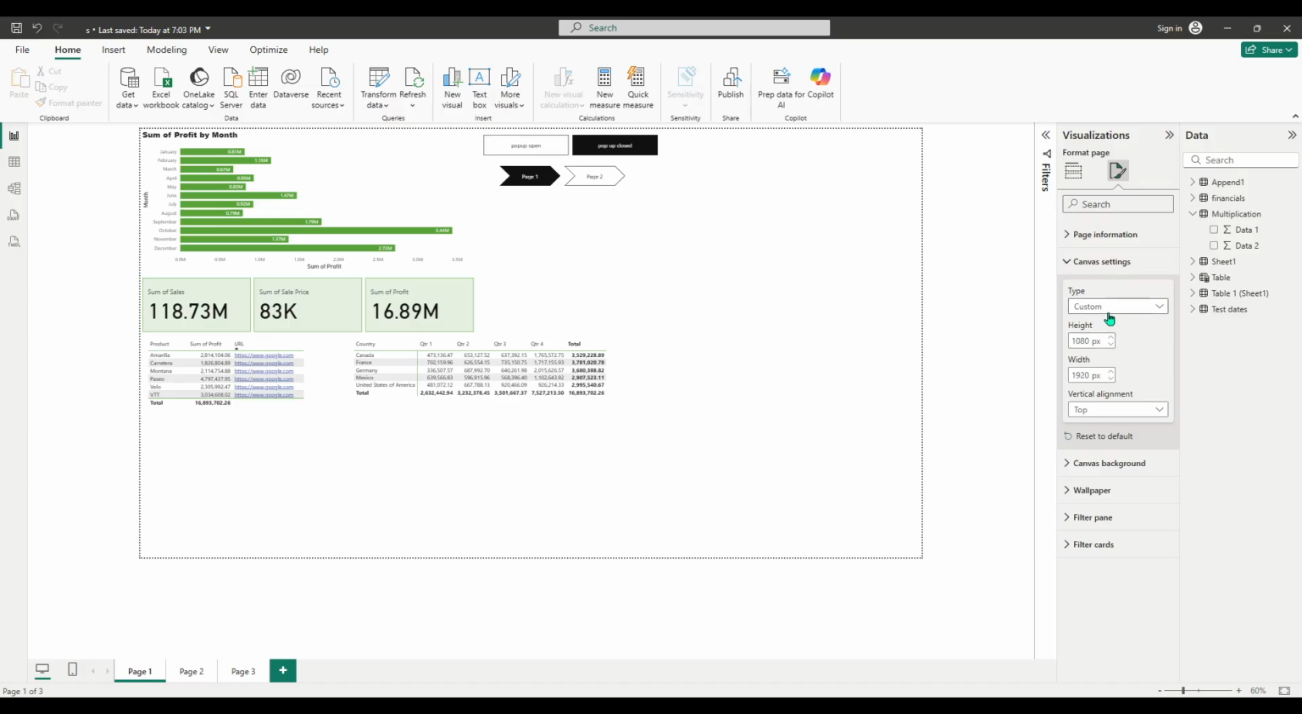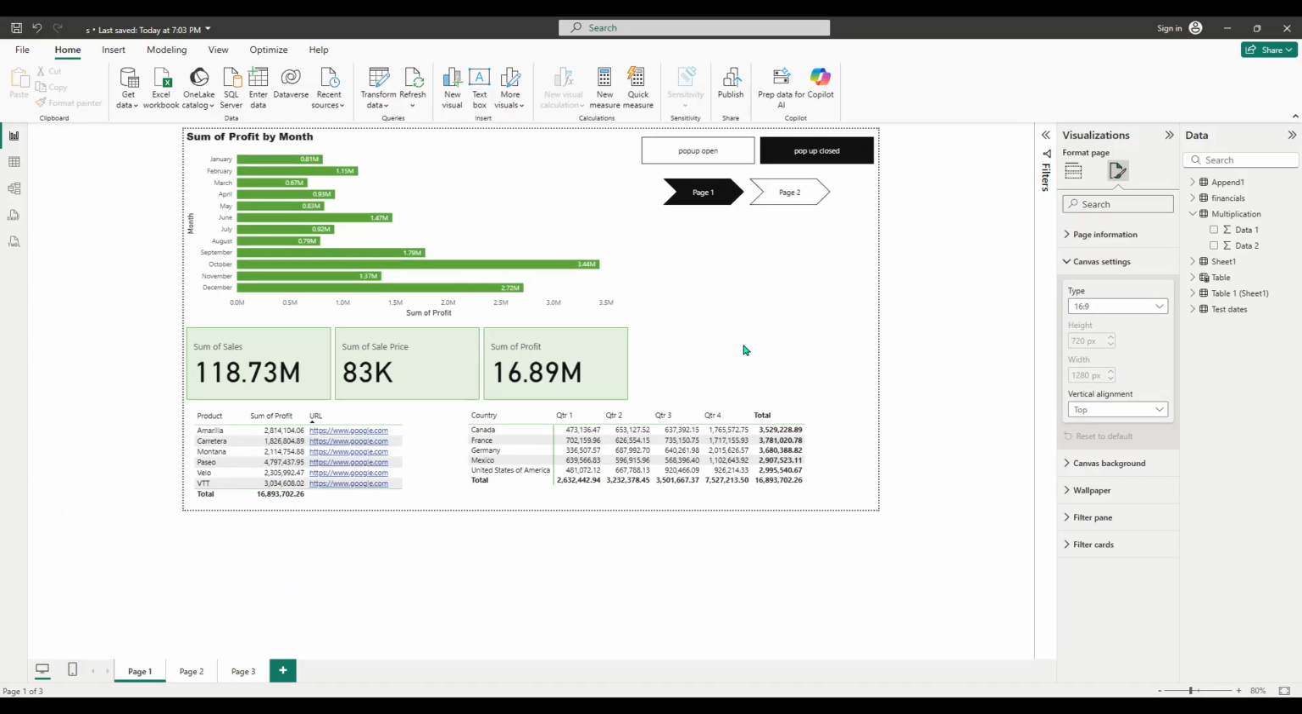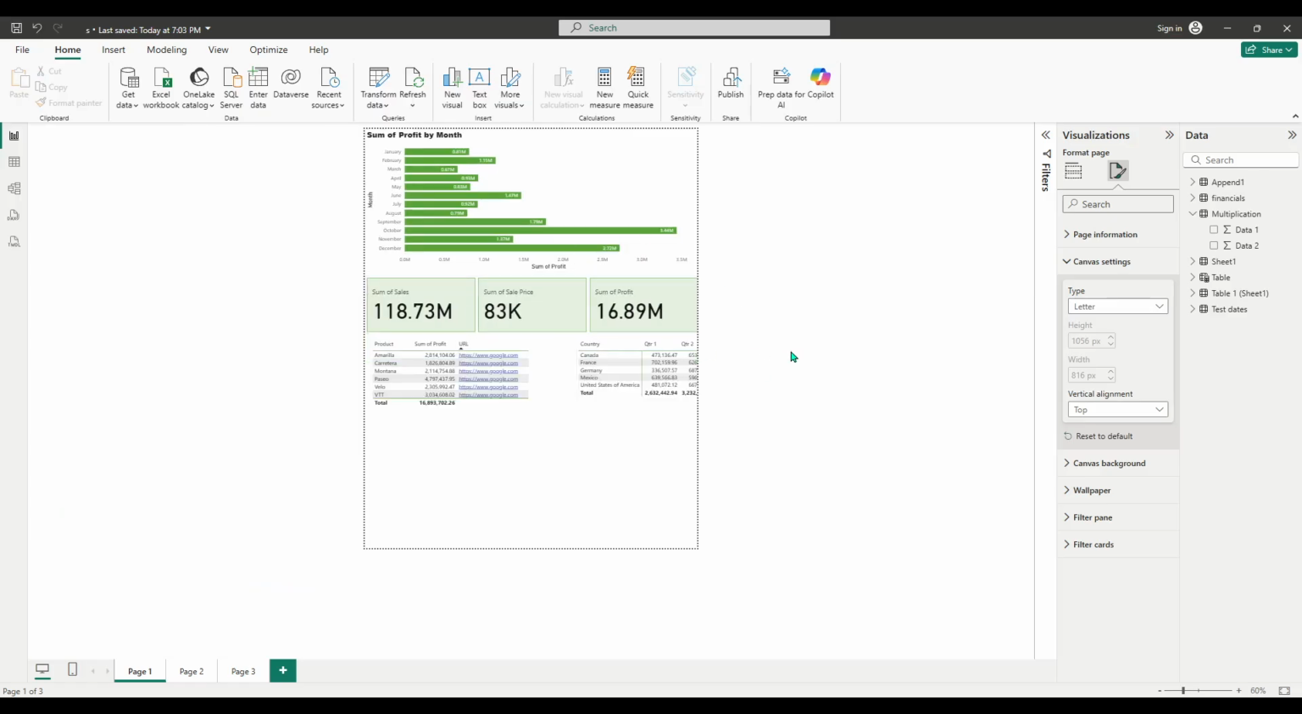That's all there is to it. You went to the page you want to resize, cleared any selection, opened the page format options from the Visualizations pane, and used Canvas Settings to switch the type to Custom and enter your pixel values. When you're happy with the result, don't forget to save your report so the new page size is preserved.